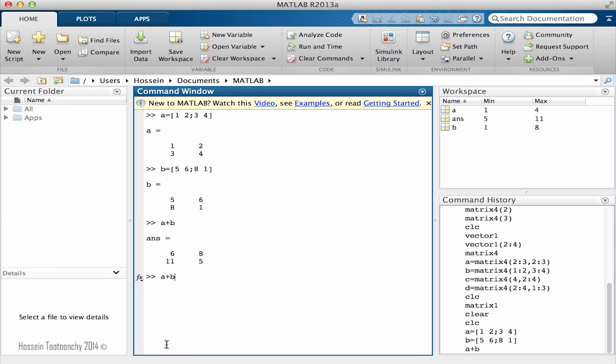Okay, so next let me do the subtraction. And again, it's very, very similar to addition. And actually, it is some sort of addition because the way that MATLAB actually performs this operation is to multiply B matrix with a -1 and then add the A matrix to that new B matrix. Let me clear the screen.